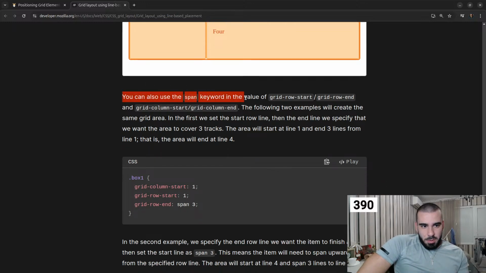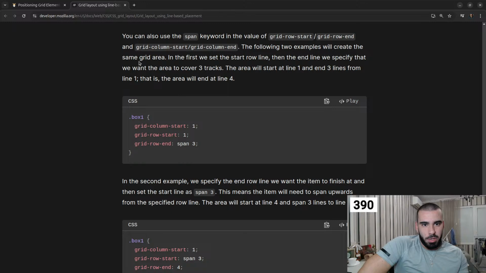You can also use the span keyword in the value of grid-row-start and grid-row-end and grid-column-start, grid-column-end. The following two examples will create the same grid area. In the first we set the start row line, and then for the end line we specify that we want the area to cover 3 tracks. The area will start at line 1 and end 3 lines from line 1. That is, the area will end at line 4.